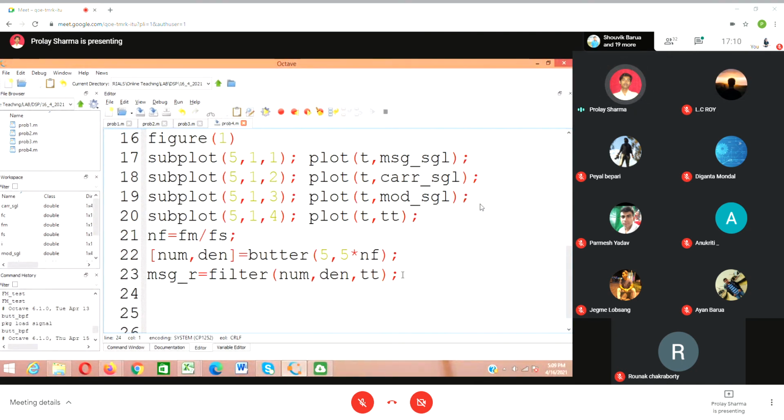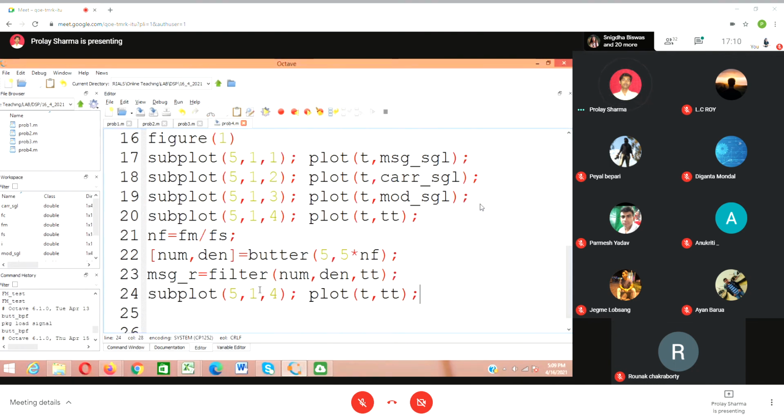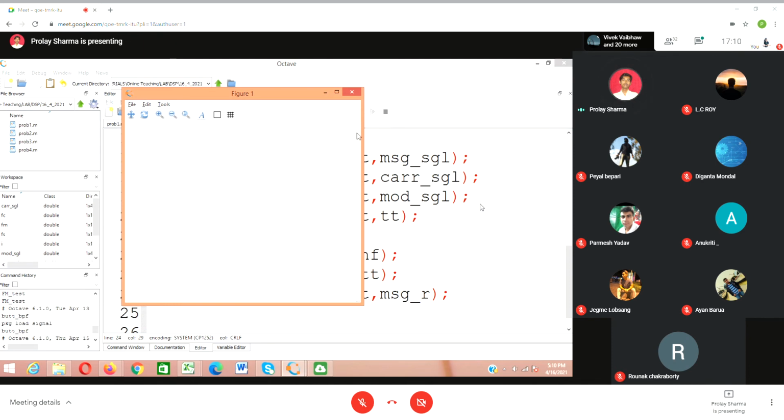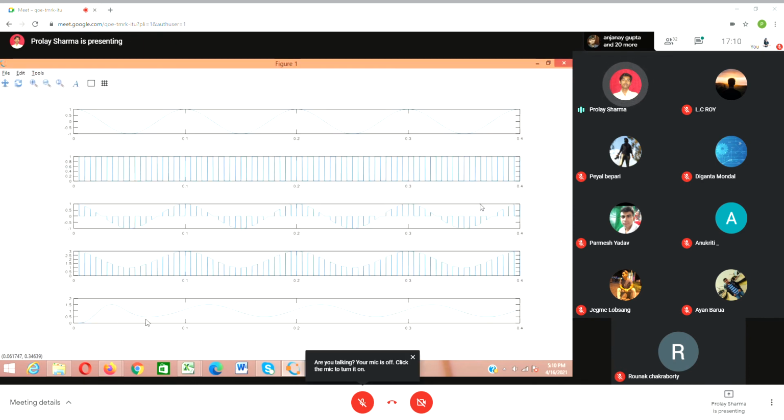Next we have just plot. Plotting will be necessary. So this is the reconstructed segment.